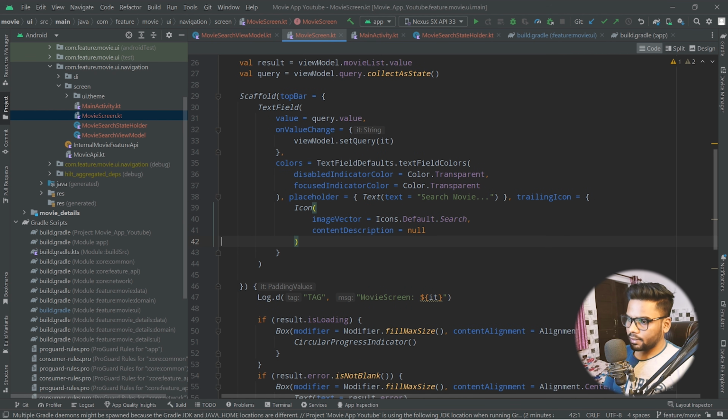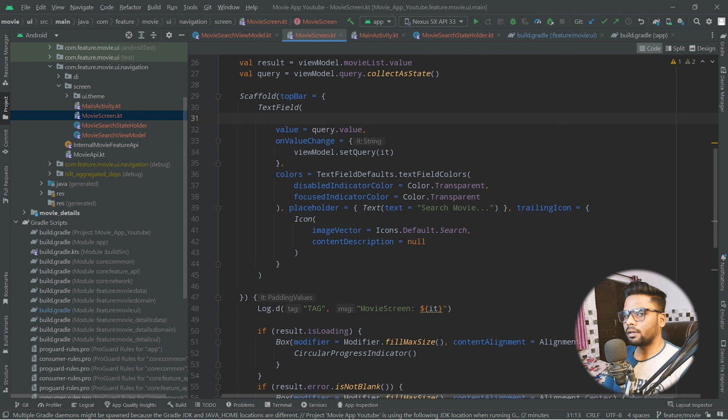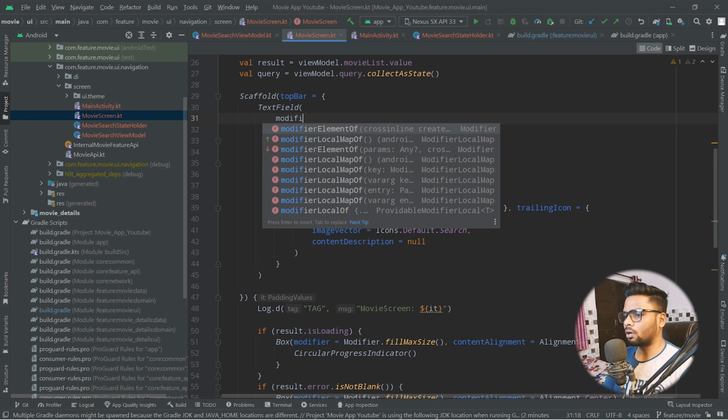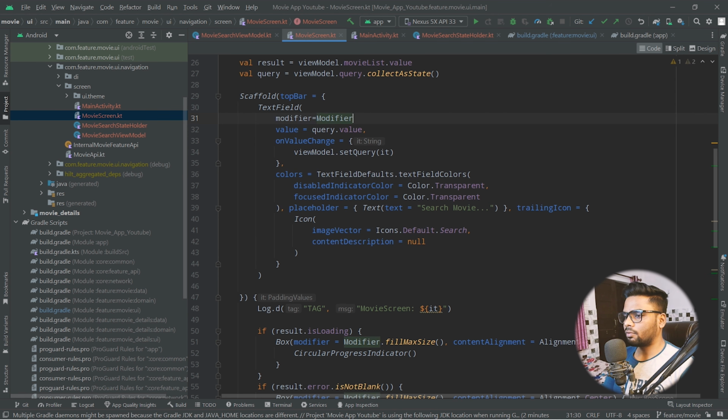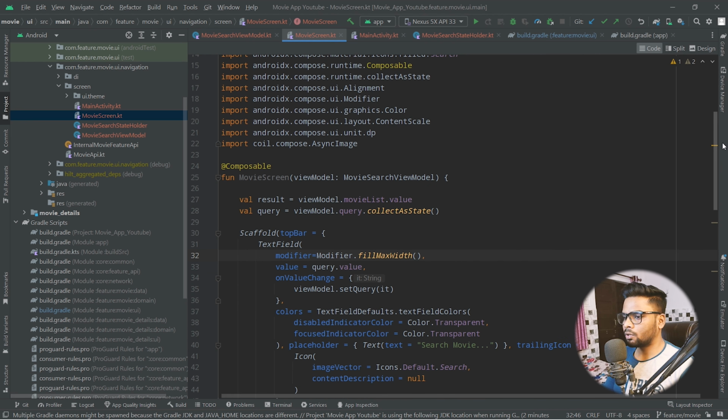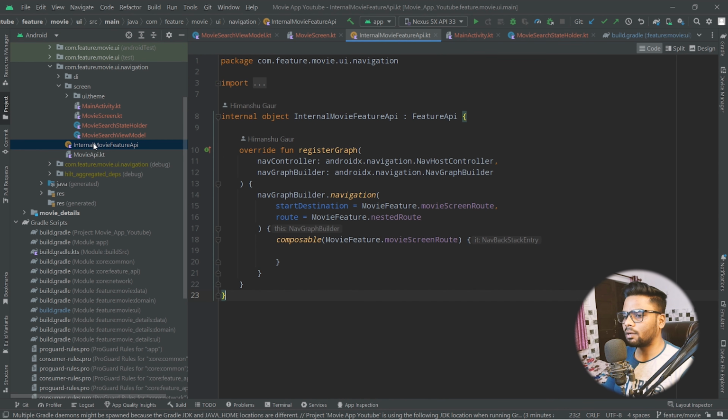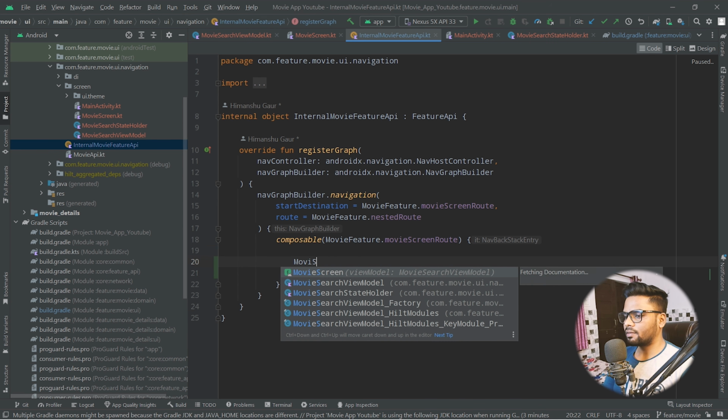Okay, so this is our text field. This text field has a finite width, but I want the text field to take the whole width. So in order to provide the whole width, I'm gonna use modifier fill max width. All right, that's it. So now it's time to use this movie screen in our internal movie feature API. So go in our internal movie feature API, and here I'm gonna use our movie screen.